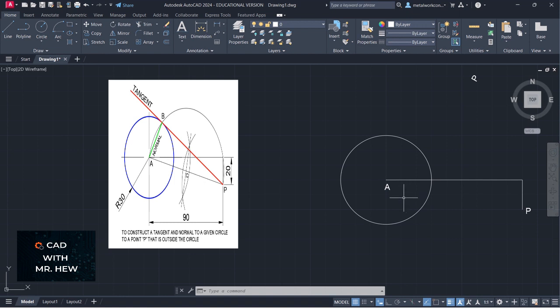All right, so the next step after you have drawn the circle and located the point P, you're going to draw a line from A to P. So I'm going to need to turn on snap and object snap. So this will be the line from there to there. Enter.